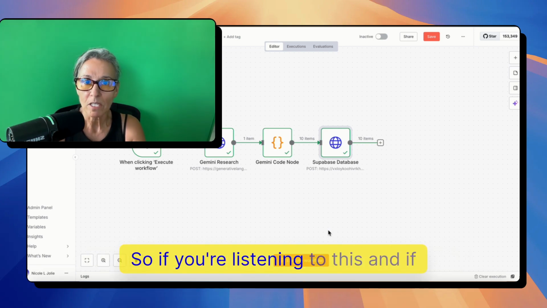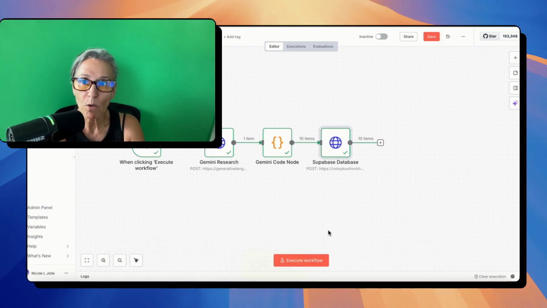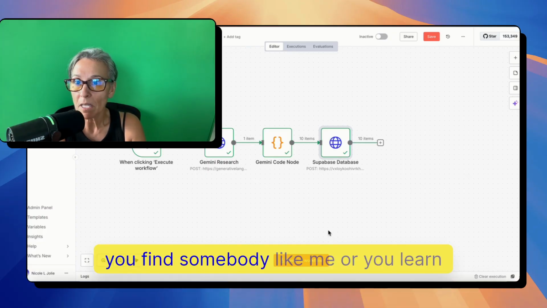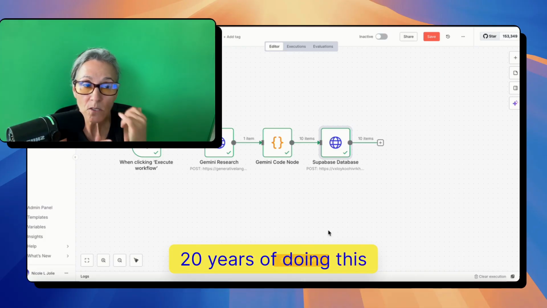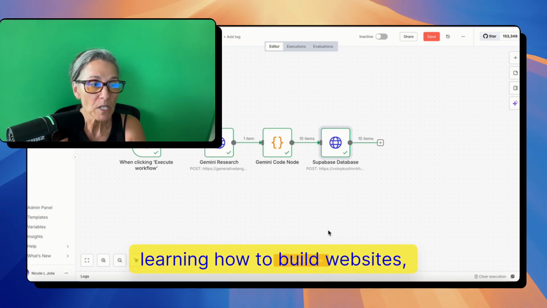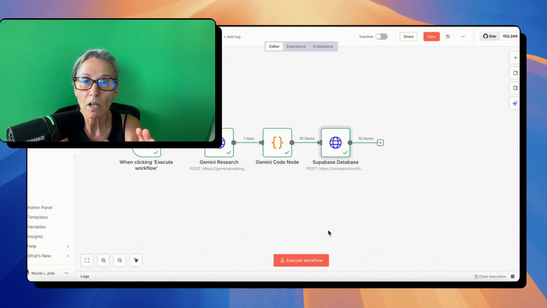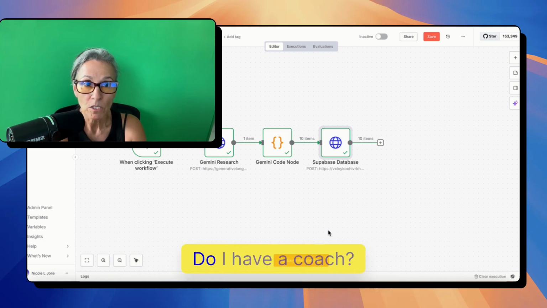So if you're listening to this and if you've made it this far and you are literally saying to yourself, okay, I get what you're saying. How do I do this? Well, you find somebody like me or you learn it yourself. How did I learn this? Probably over 20 years of doing this in various forms, learning how to code, learning how to build websites, going through the technical glitches, going through multiple failing technical glitches, and then coming out to figure this out on my own.